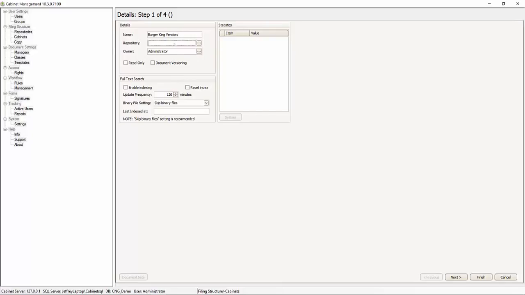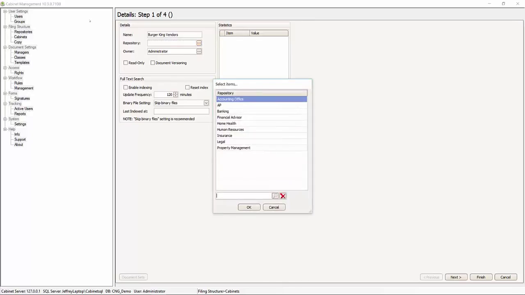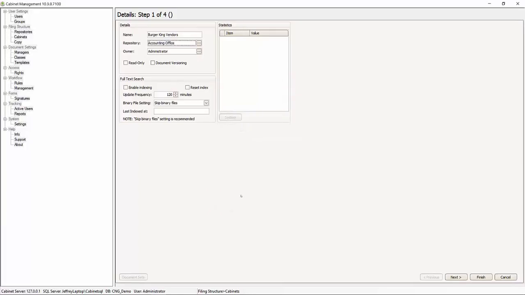The next thing I'm going to want to do is pick a repository. So if I click on this ellipsis right here, it's going to show me all the different repositories I have available. And I can choose from that list. I'll choose the accounting office here and click OK. And that means that this cabinet is now going to reside in that repository.